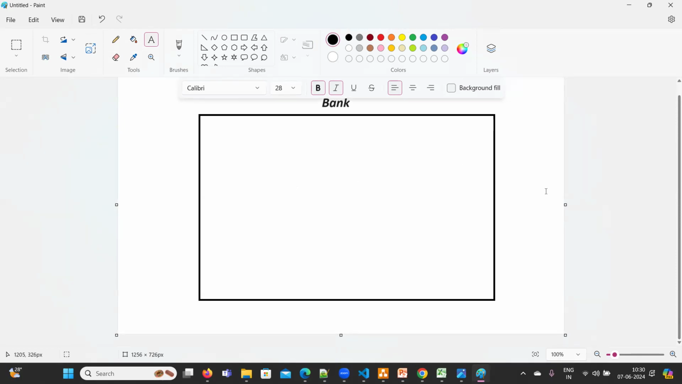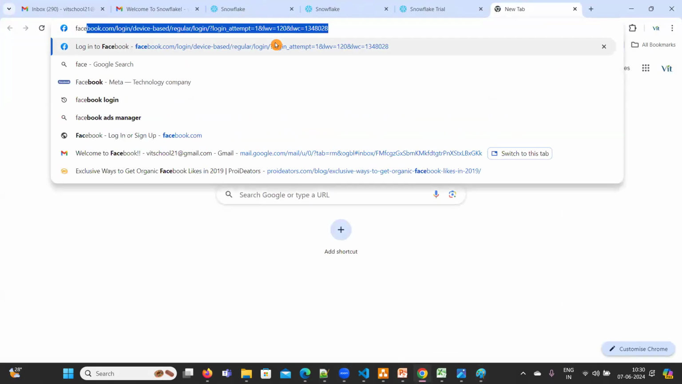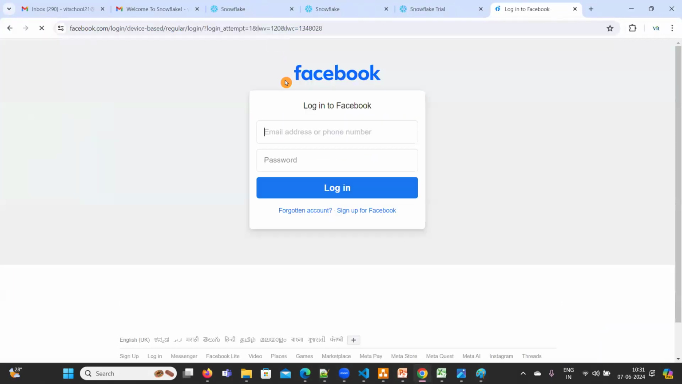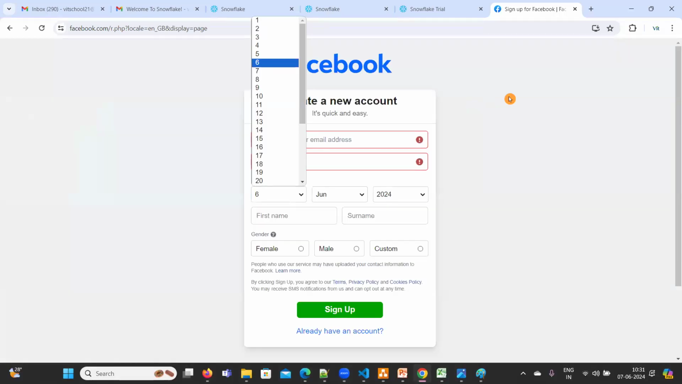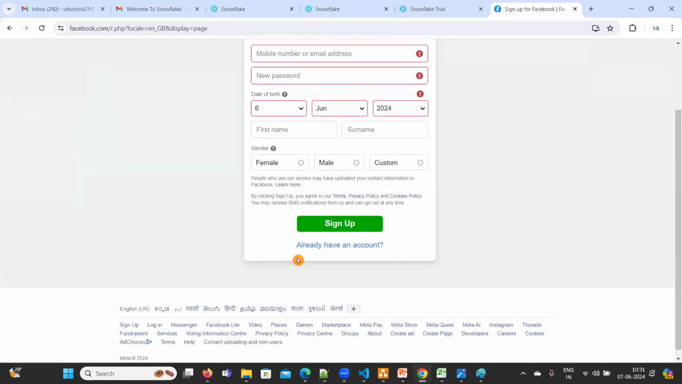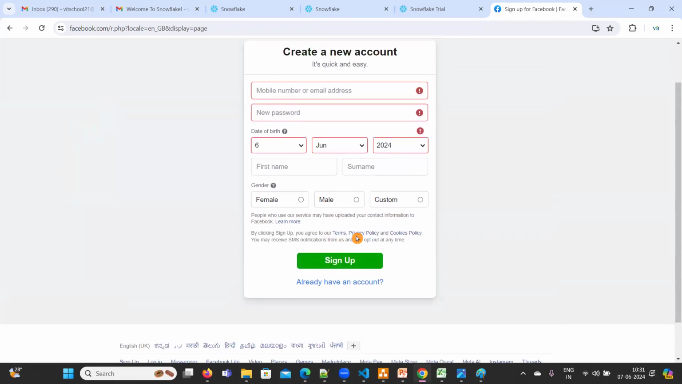Even suppose you are going to create any Facebook account, or any Instagram account, where is it going to store? Everything, see this information: mobile number, password, date of birth, first name, last name. As soon as you create this account and click on sign up, in the backend there is an API, and it is going to store all the values into your database.